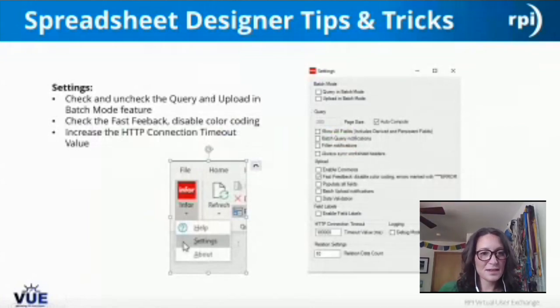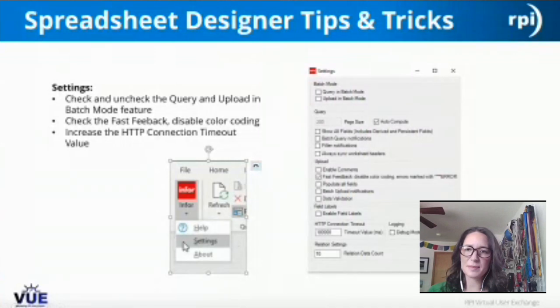Okay. And actually this question came up from Scott. He asked about disabling the colors for faster speed on a large upload. This is how you disable the colors. There are little features that you can use to make Spreadsheet Designer go a little faster. It's on the very far left-hand side of Spreadsheet Designer, that little red Infor box. You do the drop-down and click on Settings.